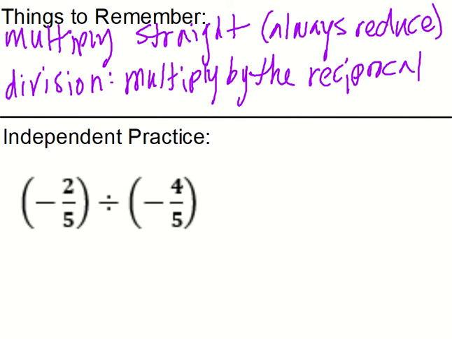All right, so here's your independent practice. We'll go over this in class and see how it went. You're going to get the answer when you go back to class. All right, that's it. See you in class.